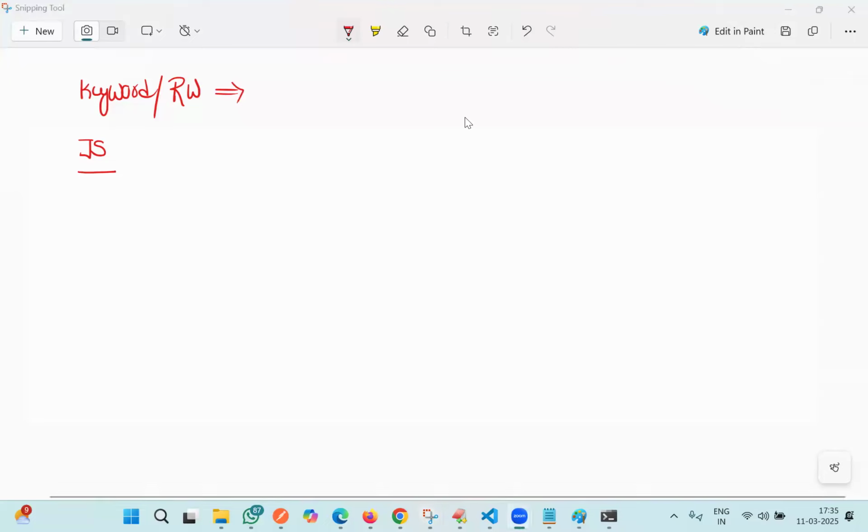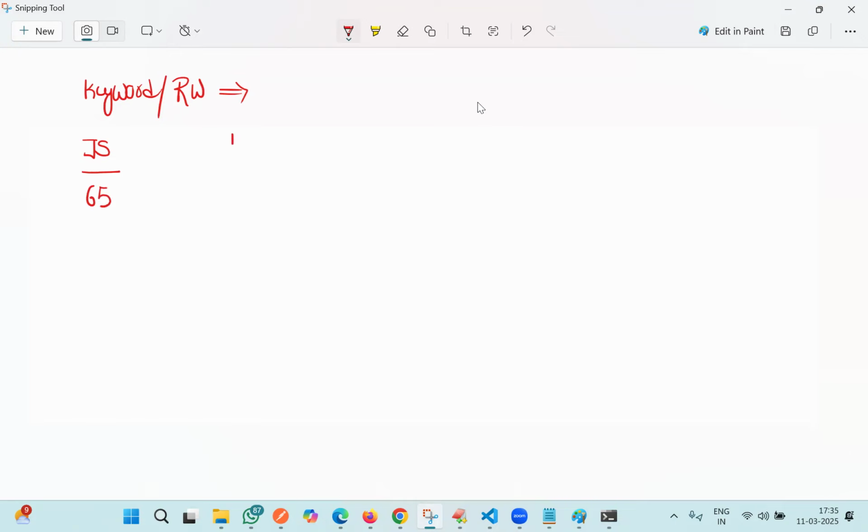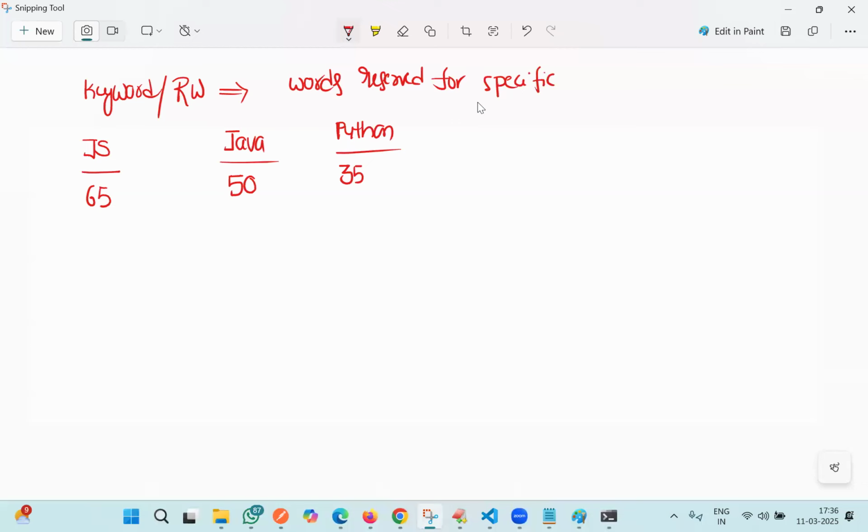How many, buddy? 65. Good, Shravanth. Okay. And how many keywords are there in Java? Just tell me some number. 50. How many keywords are there in Python? 35. So what is a keyword? Some words are reserved for specific purpose. We have to use that purpose only.